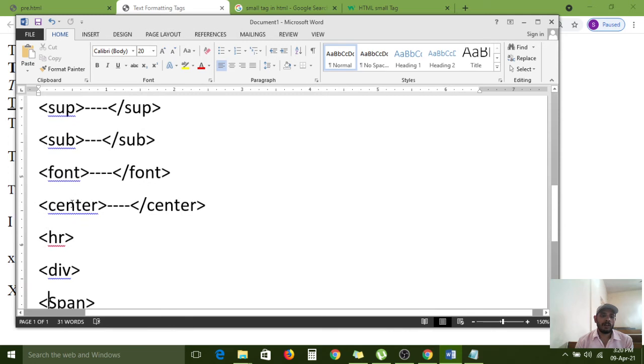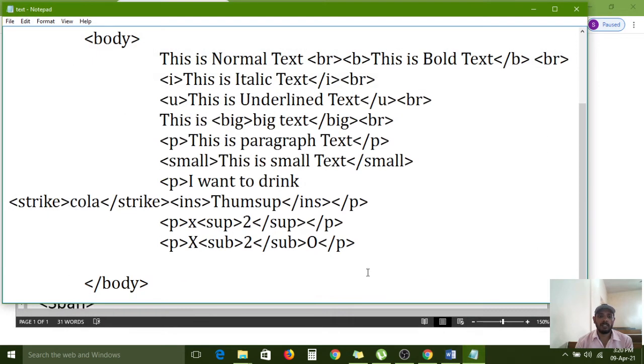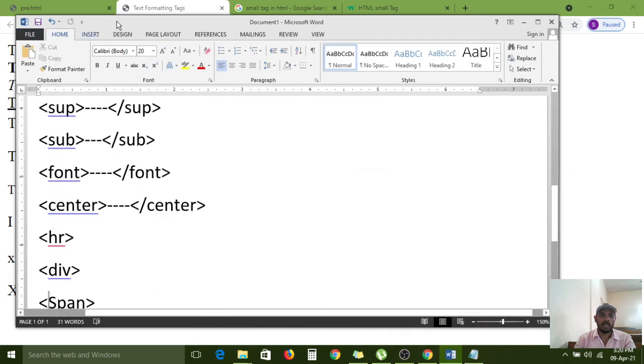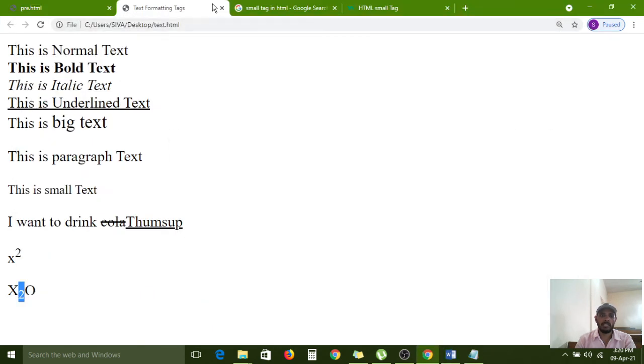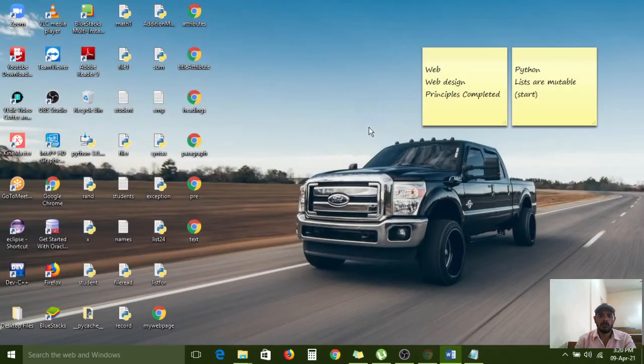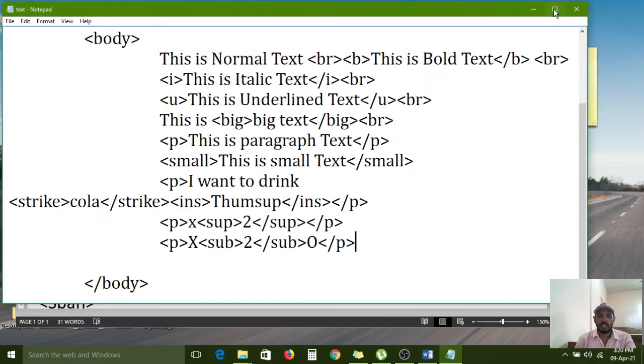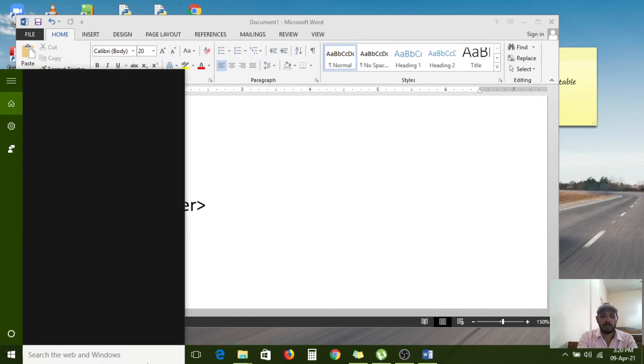Next, font style I am applying. Font. And this is completely filled, so I think you cannot understand this one. That's why I am removing all those things. Again, one more file I am opening, Notepad.